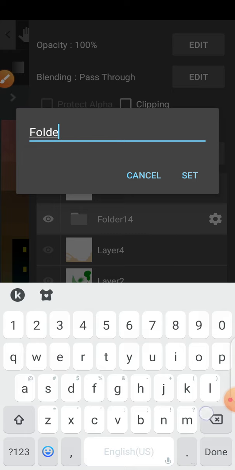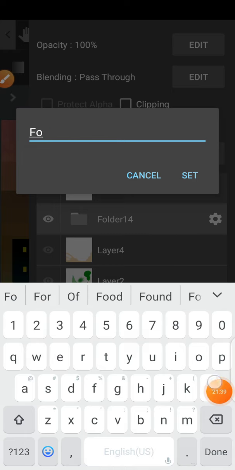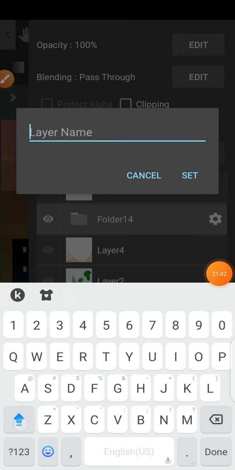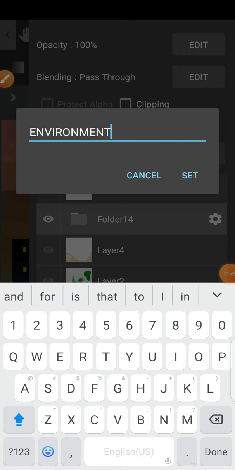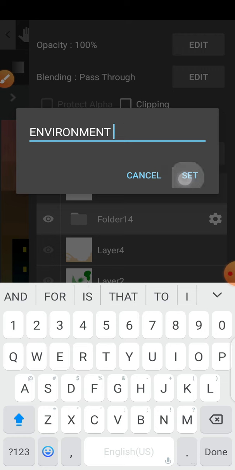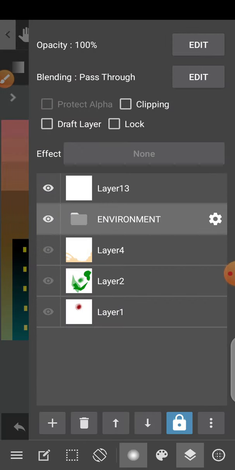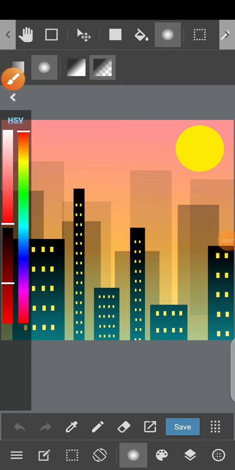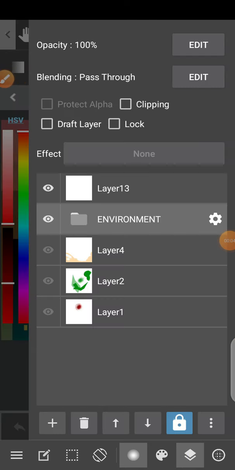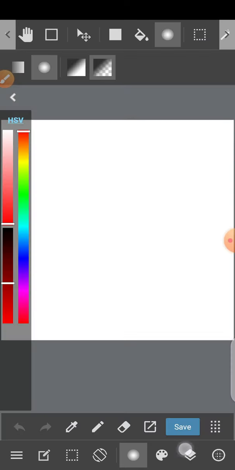Just so I can know, environment work painting. I don't know, let's just set it like this. Now we can see, and so we will just hide this layer, and I can continue on this other one.